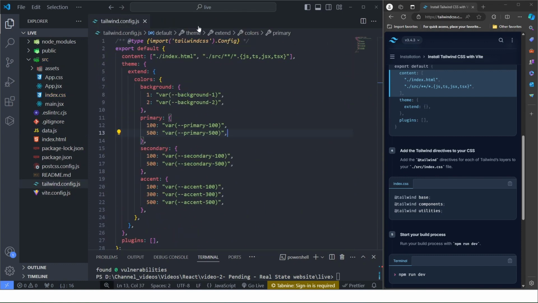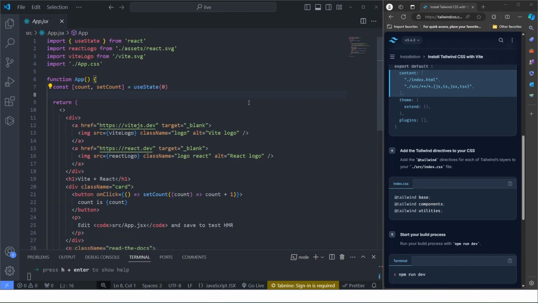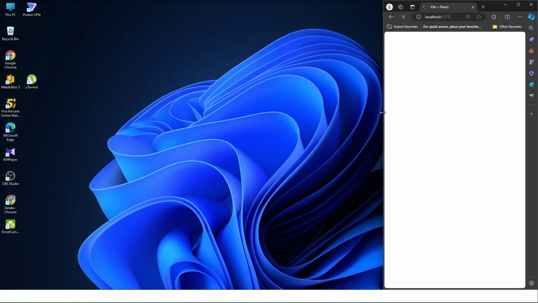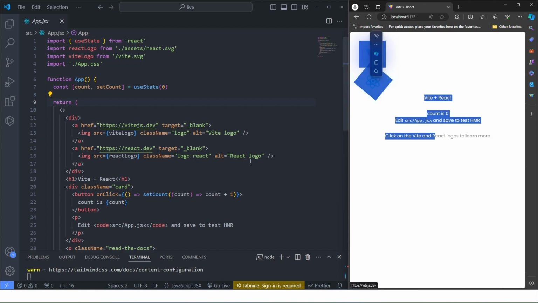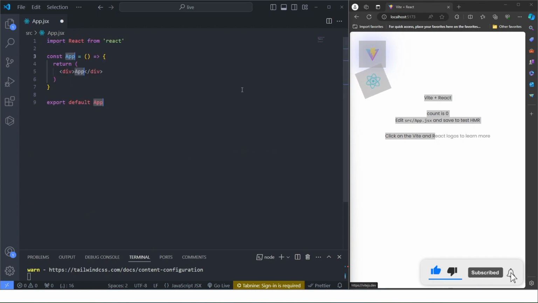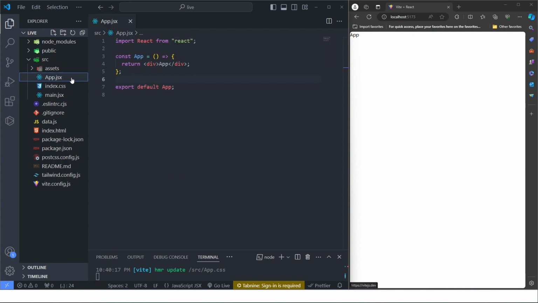Okay, now we can run the application with npm run dev. See, yeah, it's working. We can remove this new app. Okay, we don't need this. Yeah, we are good to go.